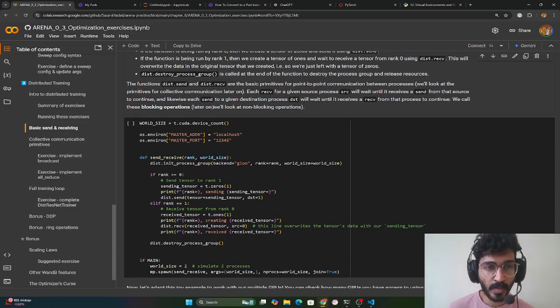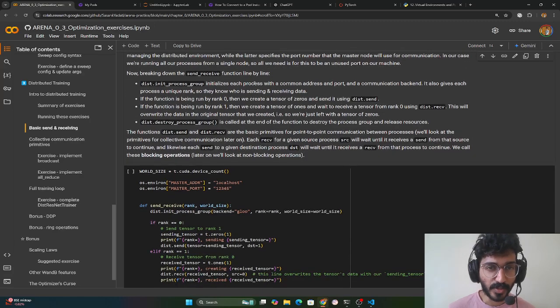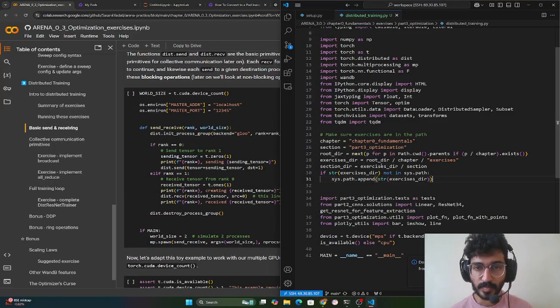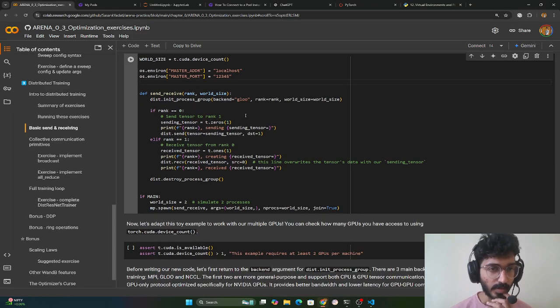So init process group initializes each process with a common address and port, and the communication backend. It also gives each process a unique rank so they know who's sending and receiving. Okay, have we imported this somewhere? Yeah, okay.